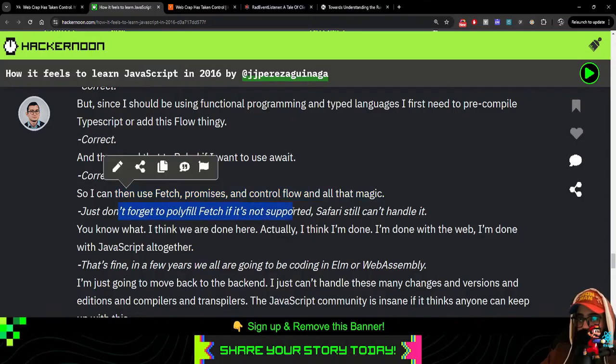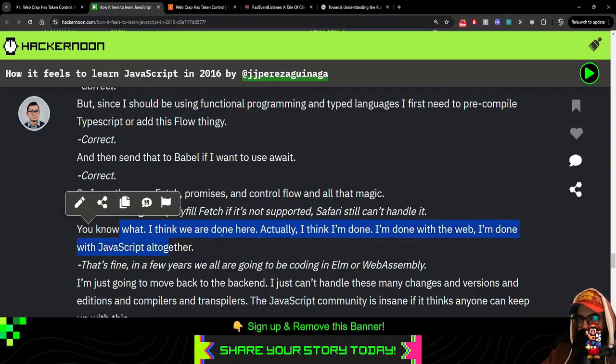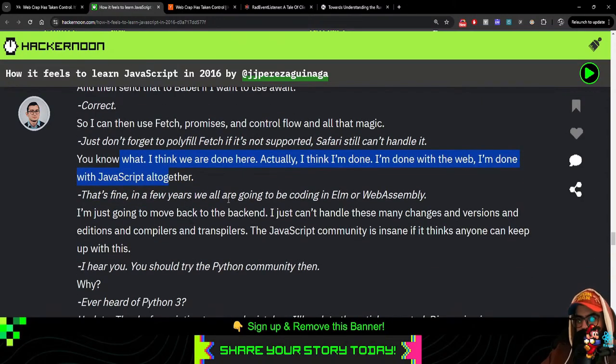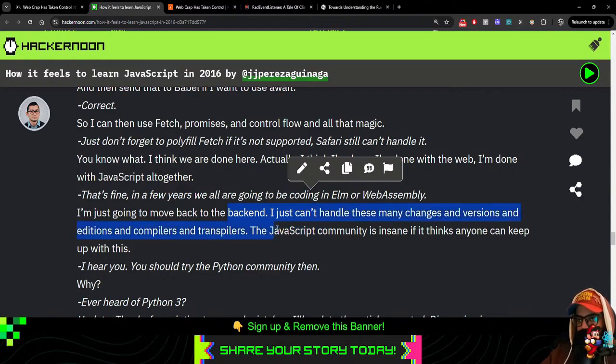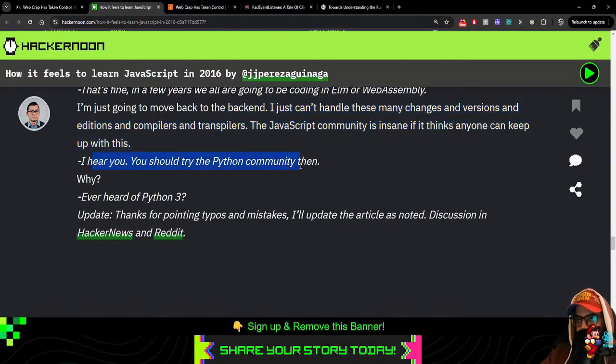Don't forget to polyfill fetch if it's not supported. Safari still can't handle it, bro. I think we're done here. Actually, I think I'm done. I'm done with the web. I'm done with JavaScript altogether. That's fine. In a few years, we're all going to be coding in Elm or WebAssembly. I'm just going to move back to the back end. I can't handle these changes in versions and additions and compilers and transpilers. The JavaScript community is insane if it thinks anyone can keep up with this. I hear you. You should try the Python community then. Why? Ever heard of Python 3, bro?